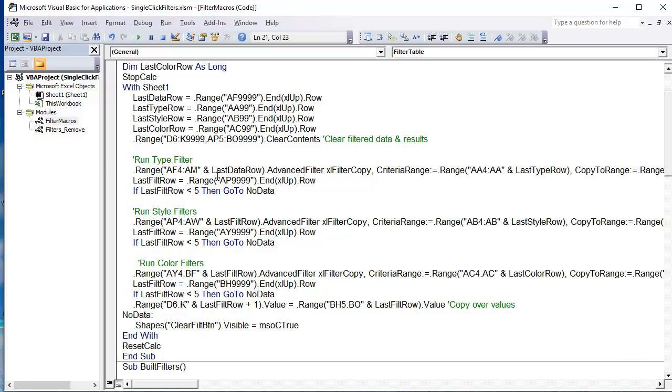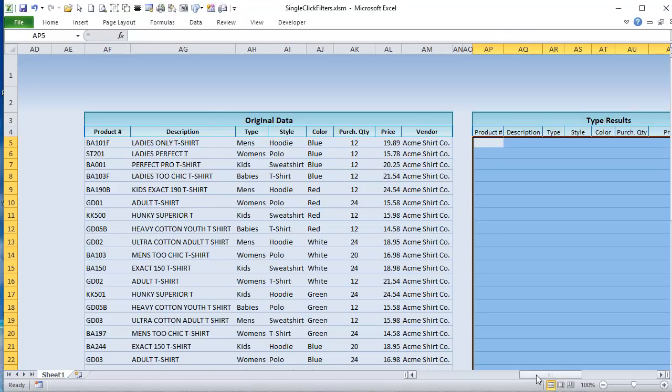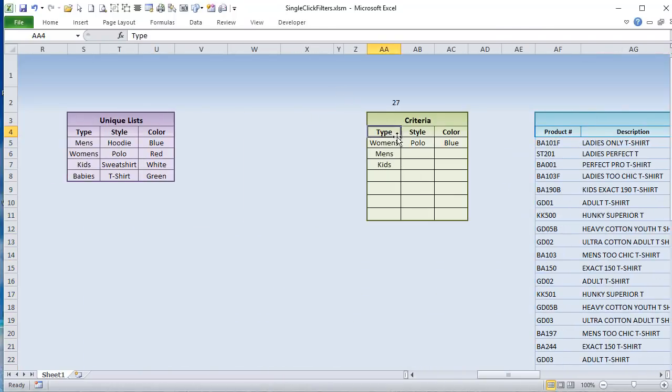The first of which, we're going to take our original data, AF4 through AM in the last data row. Remember, we've defined that up here. We're going to run that advanced filter and copy that data to a new area. We're going to base it on criteria AA, our type criteria, AA forward in the last type row. Remember, our criteria is right here. AA4 must include the headers and go all the way down to the last row, in this case 7. So we're going to take that as our criteria range, and we're going to run that filter.